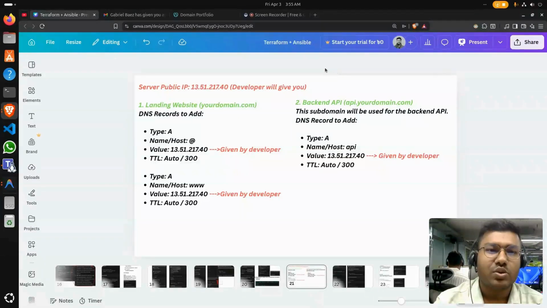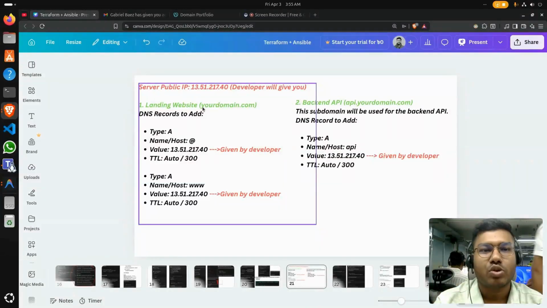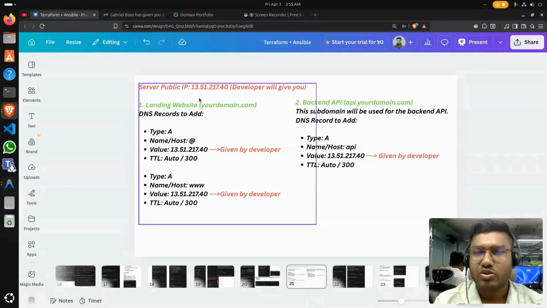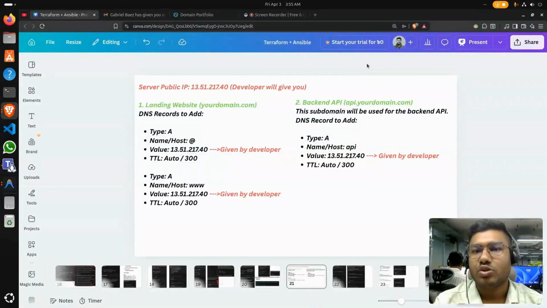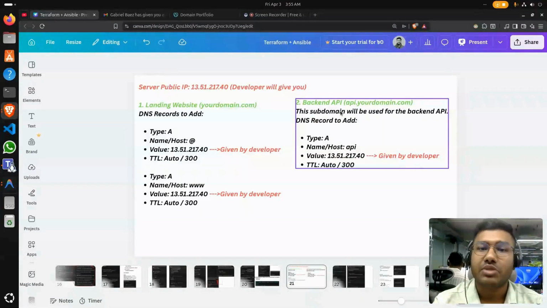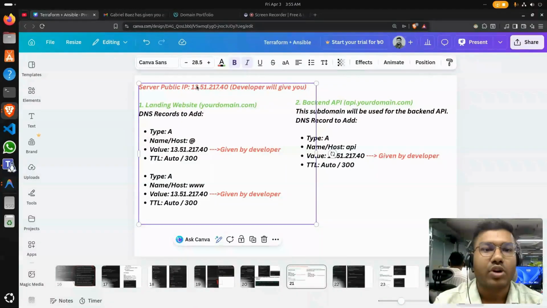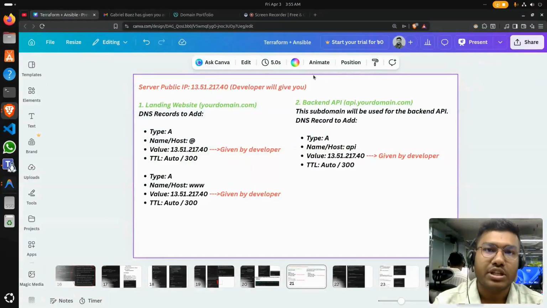For example, let's suppose your domain is yourdomain.com, and we have to set this up in two steps: for the website, which can be a landing page or anything, and also for the backend API to serve the backend. Your developer will set up the server. It can be AWS, Azure, or anything. After setting up the server, he will provide you an IPv4 address. This is the IPv4 address, and the developer will provide it to you.